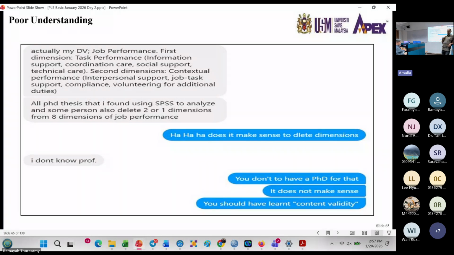I teach this in my undergraduate class, so I have to make them understand what content validity is. So see whether you understand. Let's say I have a variable called job satisfaction. What are the components of job satisfaction?